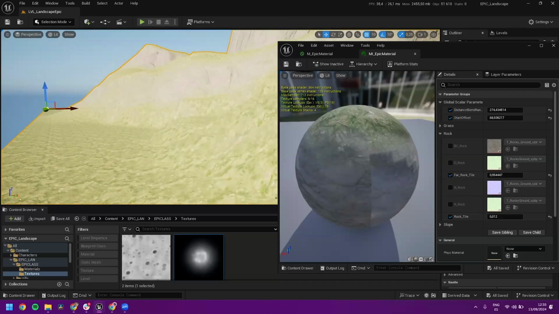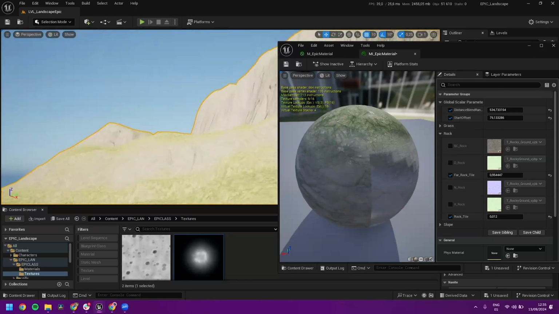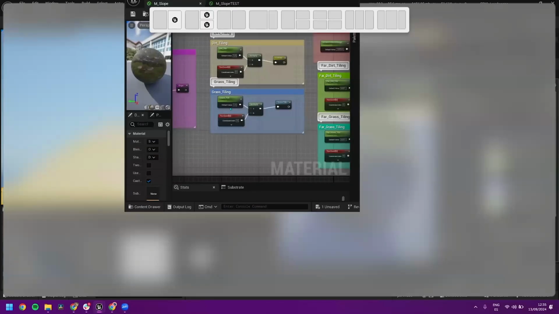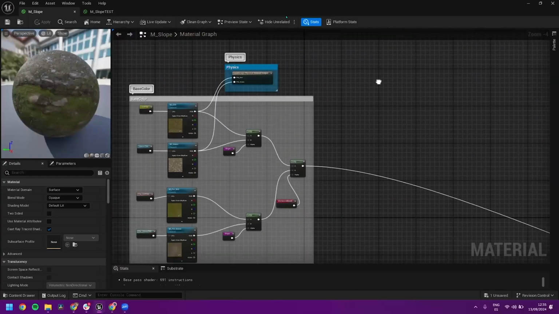Cool. And the very last thing that I want you to show, because I'm running out, I'm still not understanding why. And we should have a distance blend for the rock and a distance blend for the grass. So just so you know, you will need to duplicate this in order to make it work.